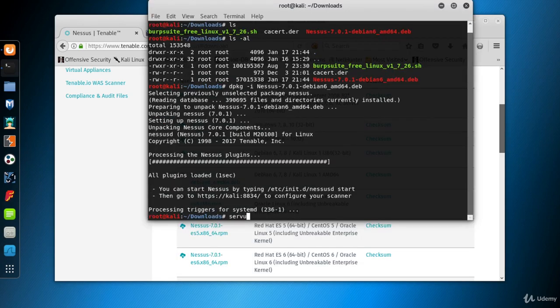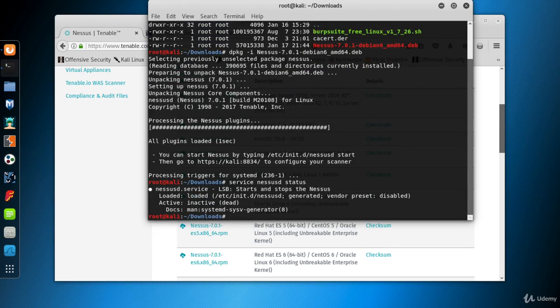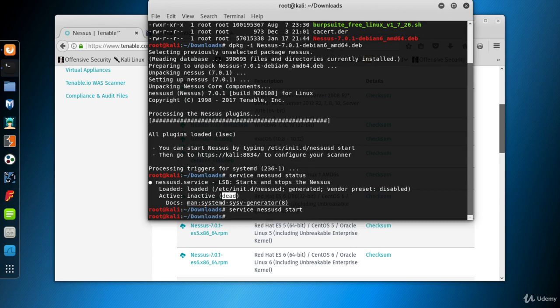So use the service command to start the Nessus D daemon. First, I want to look at its status. It's inactive at the moment. Type service Nessus D start to start Nessus D daemon.